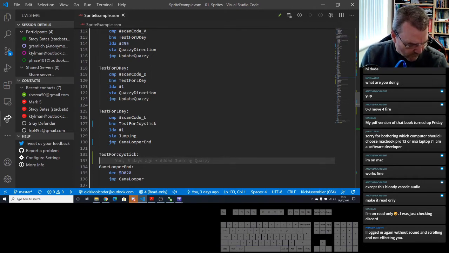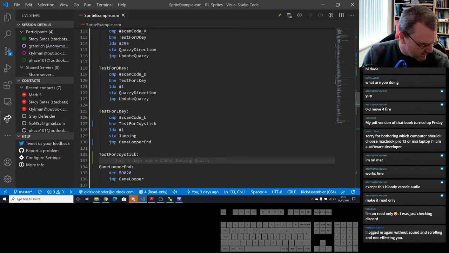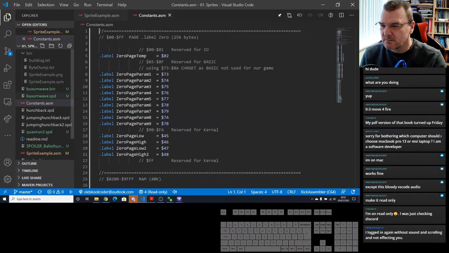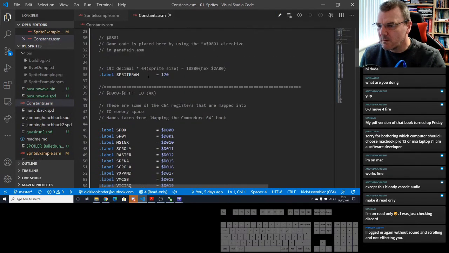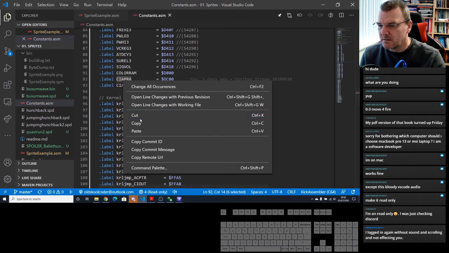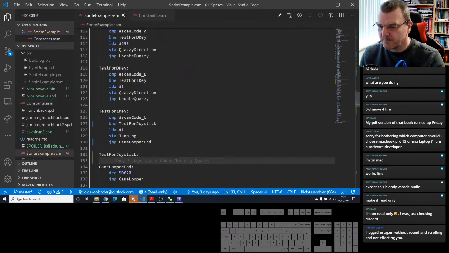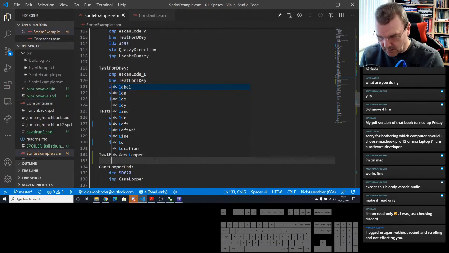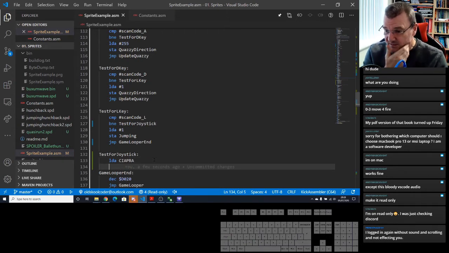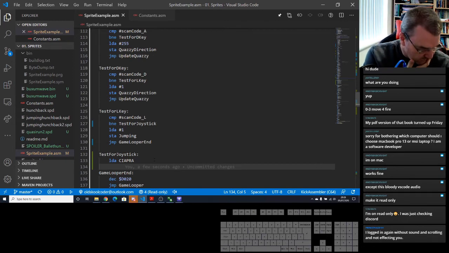Now we need to load that register, the register at DC00. Have I got that in the constants? Oh yes, I have. Right, so we're going to load that. So now that's us reading the joystick. That's it. We've read the joystick.